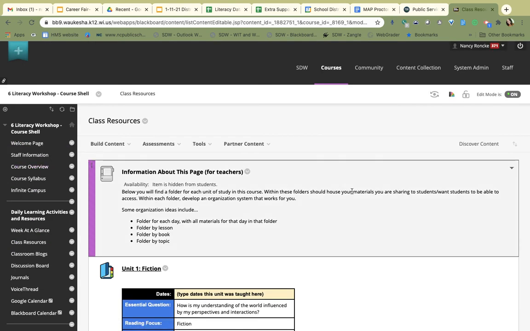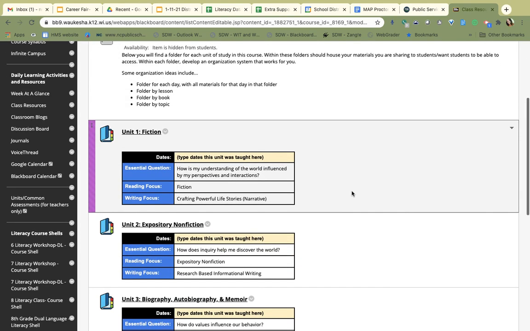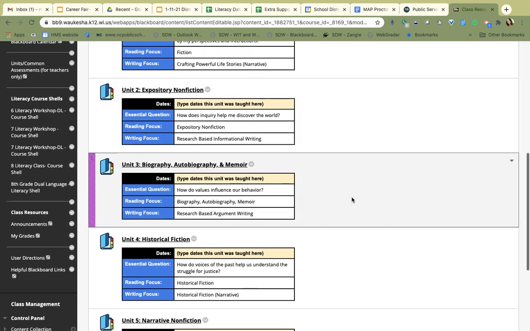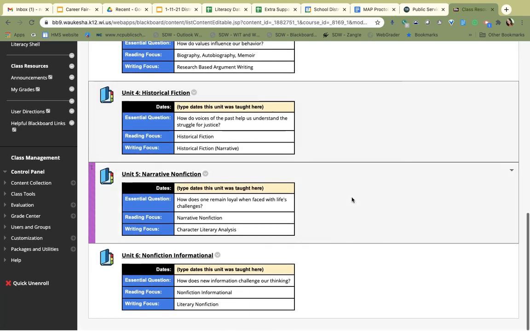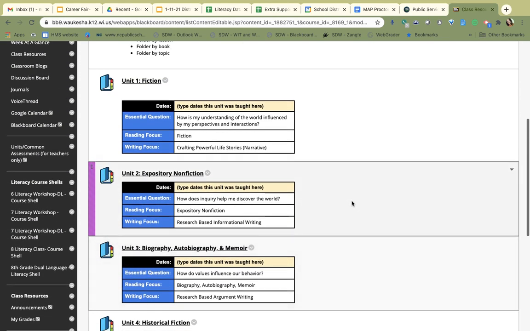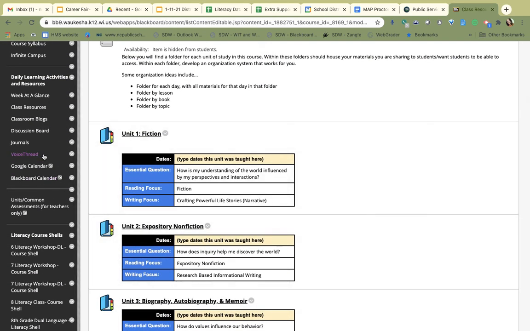Class resources are here. Information for each of the units at a glance. And then we also added in the navigation board a lot of communication devices that you can use, like discussion board, journals, voice thread, all right here so that students can access that very quickly.